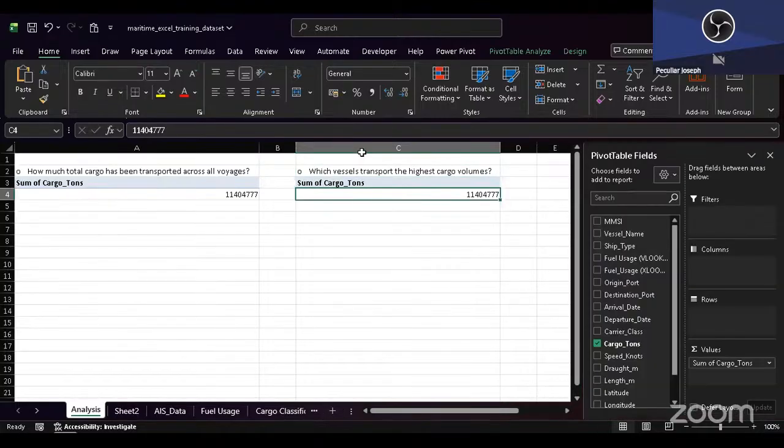Because I copied this pivot table, it also automatically copied the column I have selected. To answer this question, I'm going to untick what I've ticked, although I don't really need to untick it because it is still in line with the question I'm trying to answer here. The question is which vessels transport the highest cargo volumes.